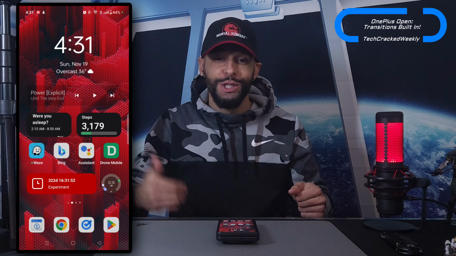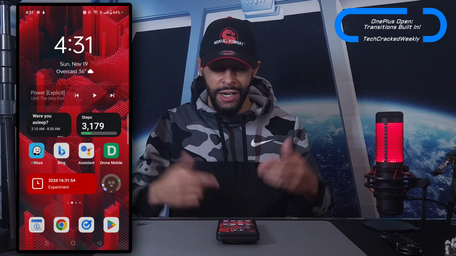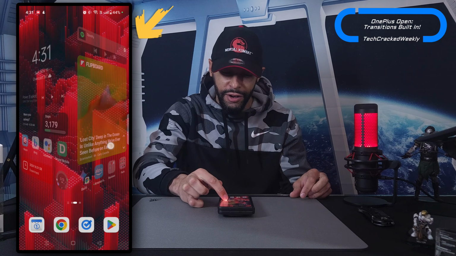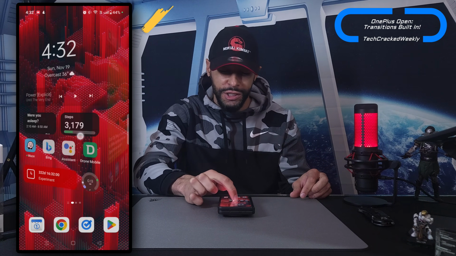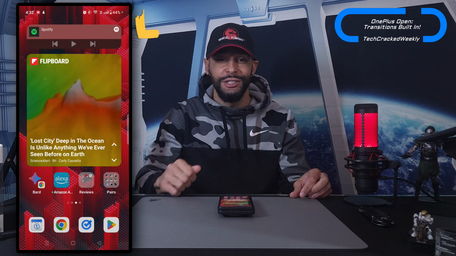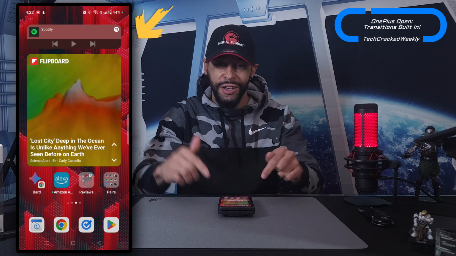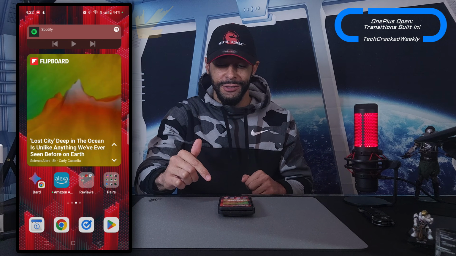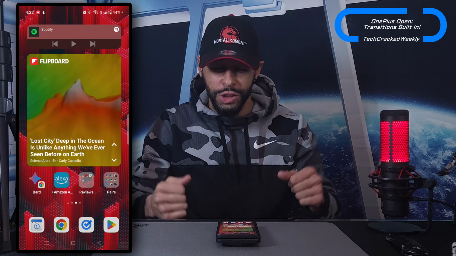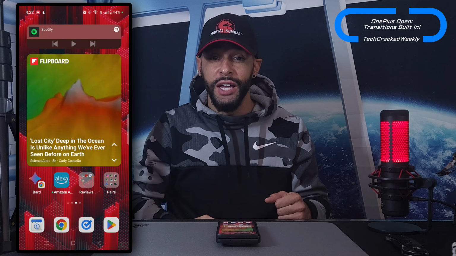And that brings us to the newest thing that I'm most excited about. We have transitions built in. So you can see that as I swipe here, we get this nice futuristic looking transition. I love little features like this that are packed into devices. This is in the UI for Oxygen OS. And normally something like this you would find in a launcher like Nova Launcher. That's been a favorite of mine.